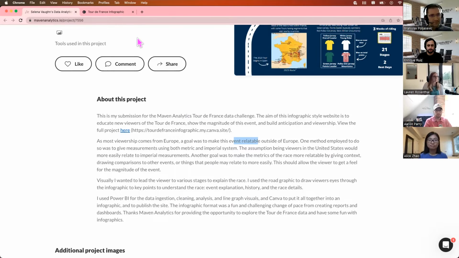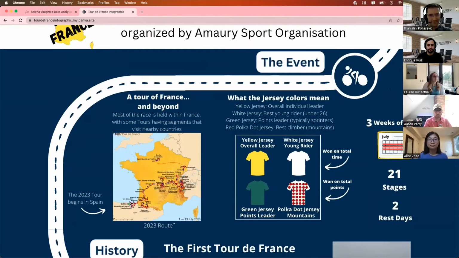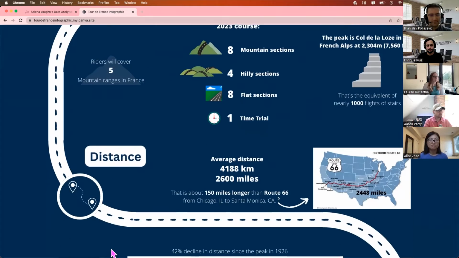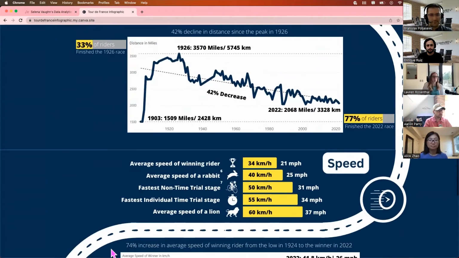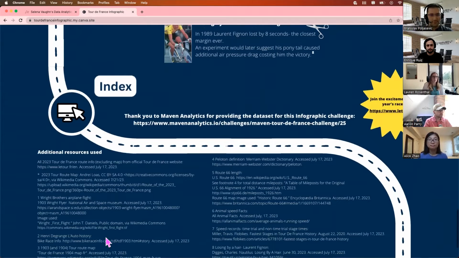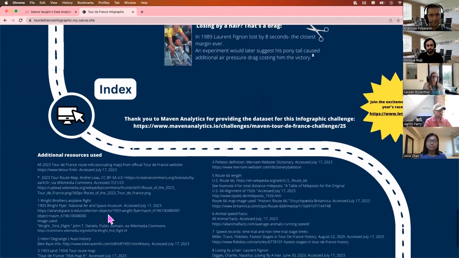So jumping into her actual visualization, we can start from the top. She has her infographic separated into 6 very distinct sections. She has the event, the history, the course, the distance, the speed, and then finally her index section, where she explained some of the outside sources that she used.